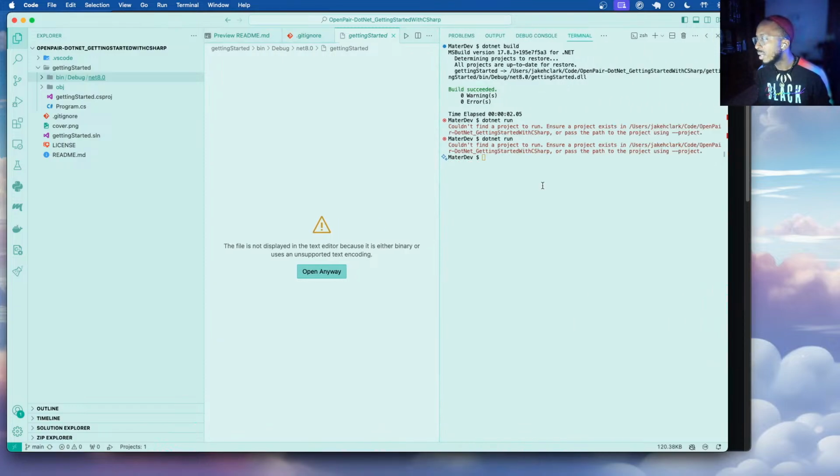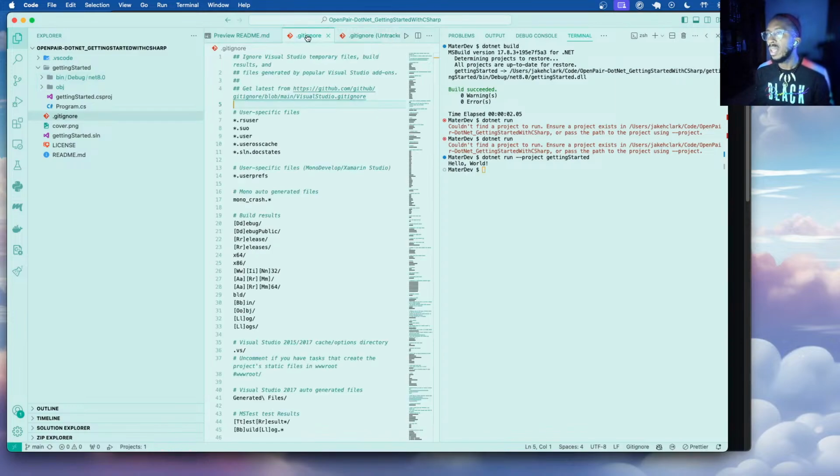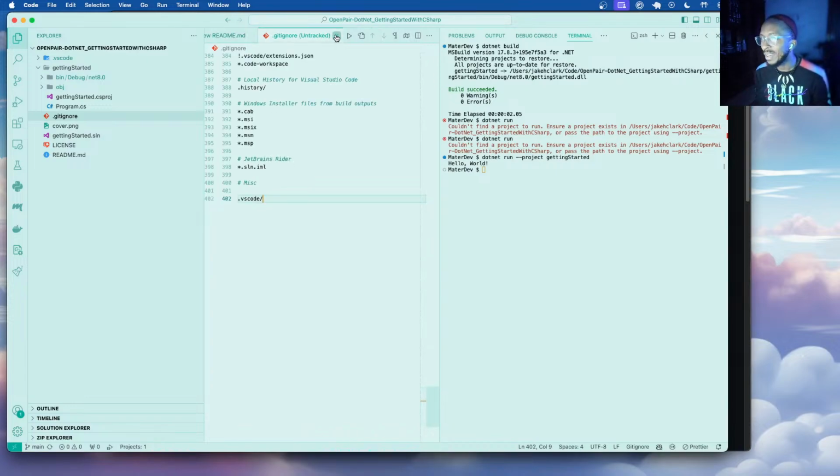Oh, I gotta pass the path. Ah, dang. Okay. Oh, you know what I think the problem is? I think I have to give it a path. Yeah. So let's do dash dash project and then give it getting started. Yeah. Okay. So that's what you have to do, I guess. How did I forget that?